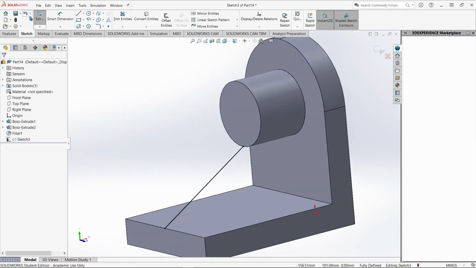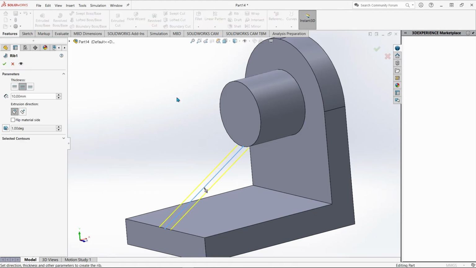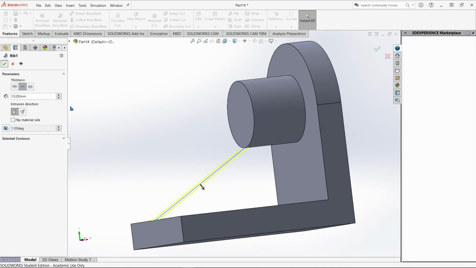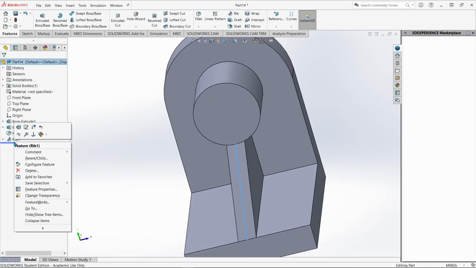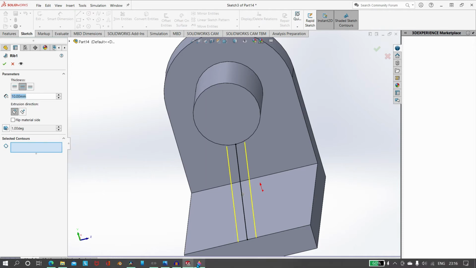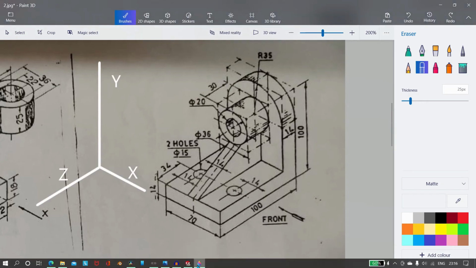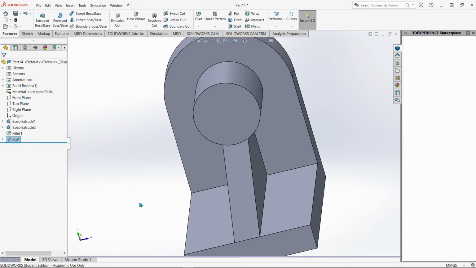Now we can exit and, going under features, select rib. So I have not selected. Okay, so the thickness of the rib. The thickness of the rib is 14. So let's select this 14. And the rib is constructed.